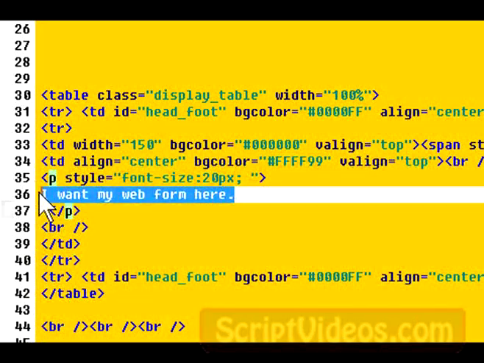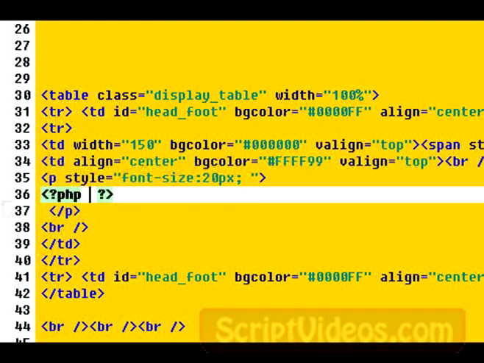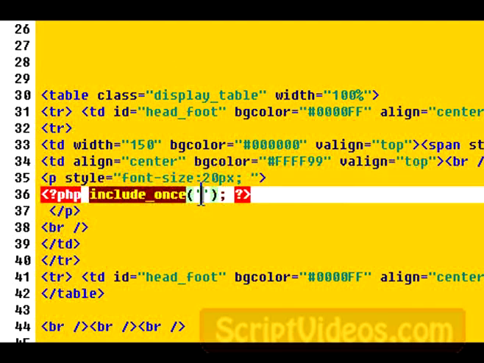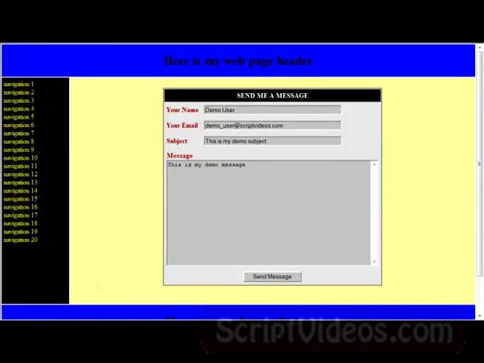Okay, to do that, we're going to put in the PHP tags, and we're going to include once, and then we're going to put in what we're going to include, and we're going to include the page sendmail.php. We're just going to include that right there, and that's it. So when we actually preview that, we can now see that our web form is placed right where we wanted it.